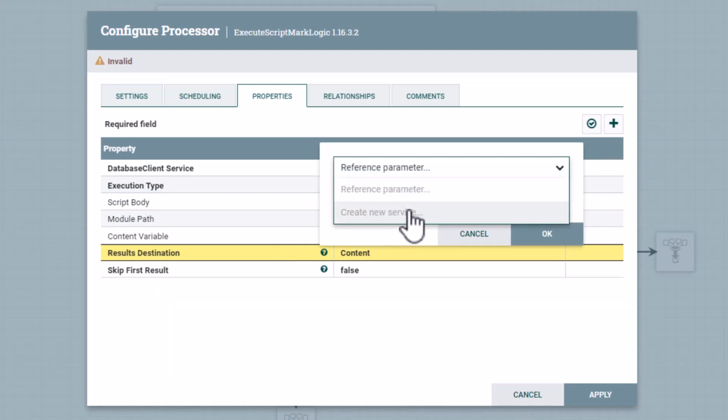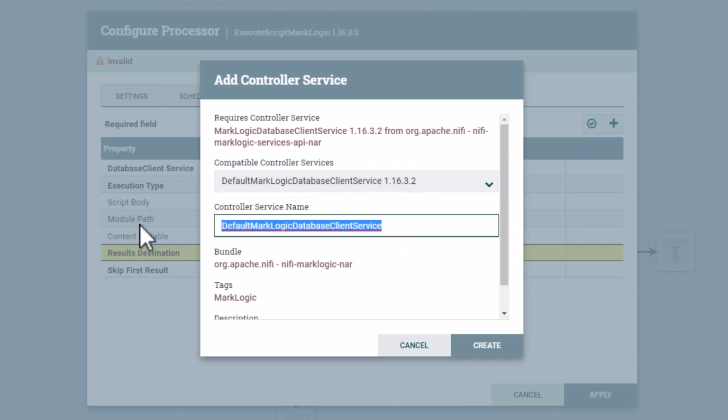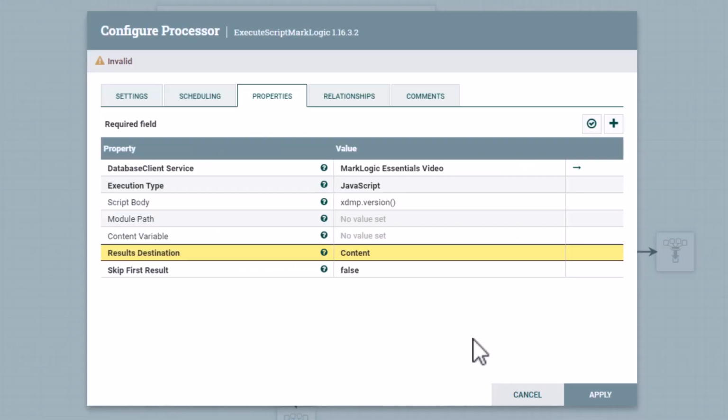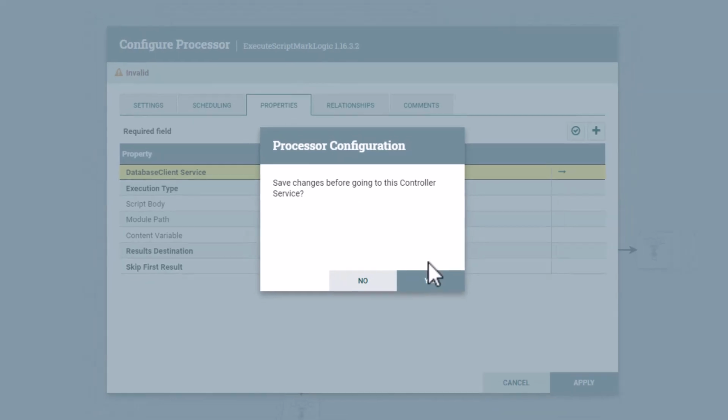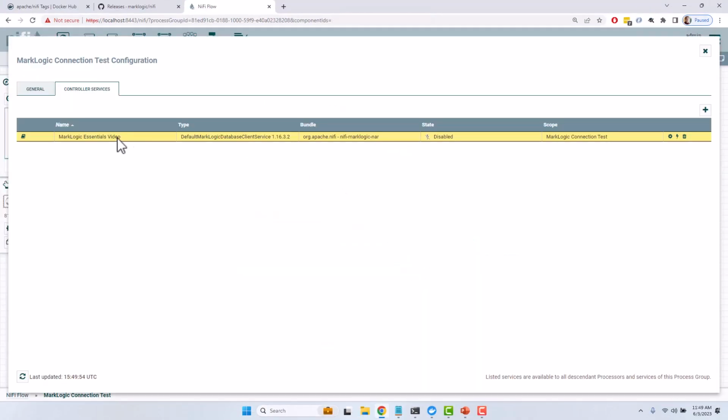Now, I need to create a new service, so I'm going to do that. I'm going to give it a name. I often name them something about the application that's being built, and for most applications, I would also include something about the environment, just as a visual reminder of where we are: dev, QA, production, etc. Okay, so now that service exists, but it's not configured. I can click on this arrow here to go to that service and configure it. We'll save the changes here in the processor first, and we'll go to the service.